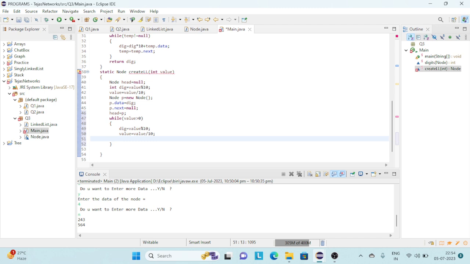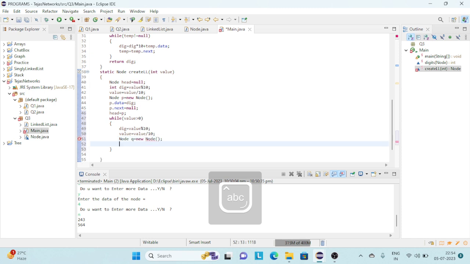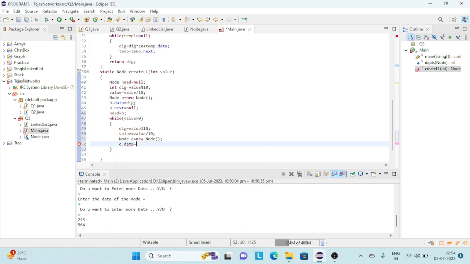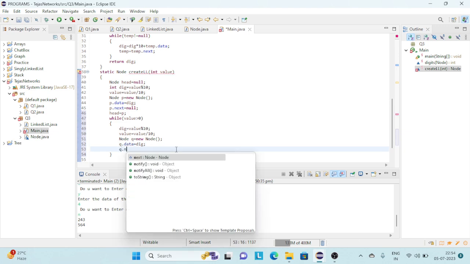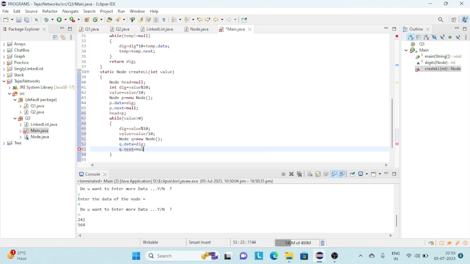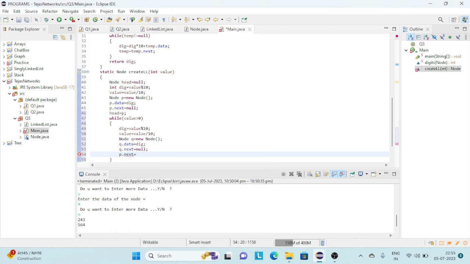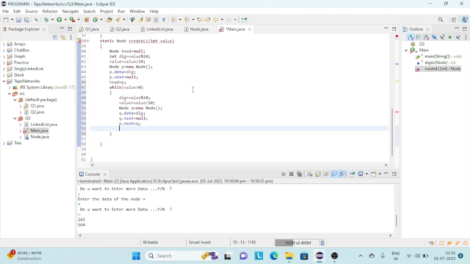Now inside the loop we'll create a new variable, node q equals new node, for the digit that we have extracted. Q dot data will store whatever we extracted, that is dig. Q dot next is null. And p dot next is q. We make the previous node's next point to q, so the linked list is all about links. We are joining the previous node's link to this q.